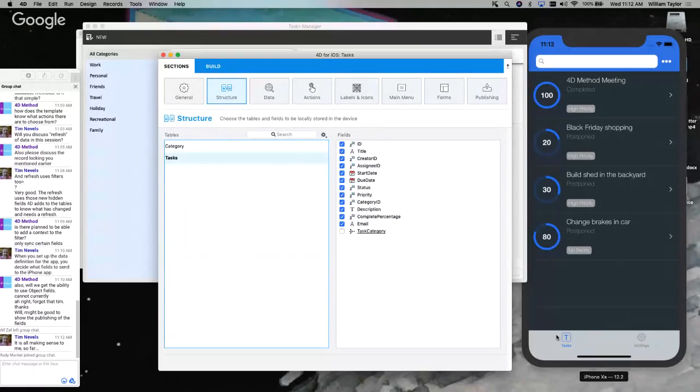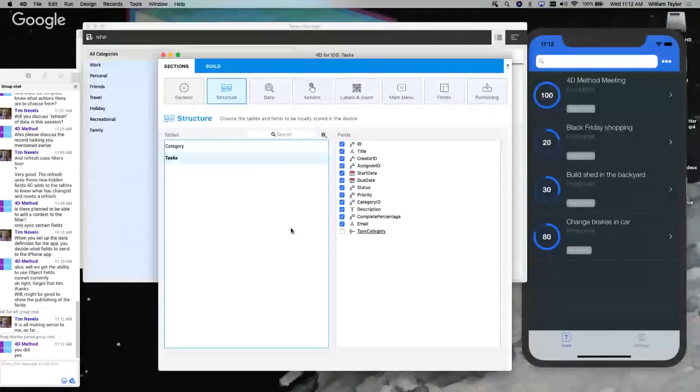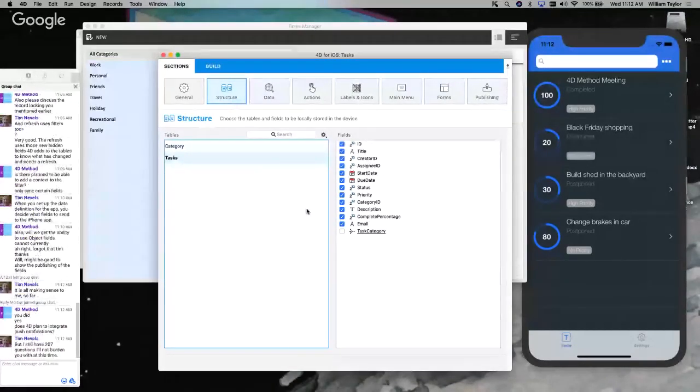Also, it might be good to show the publishing of the fields. Publishing, is this what you mean by the publishing of the fields? Great, cool, thank you. So these are the published fields that are there. These are the fields that are published from 4D to 4D for iOS. This is a very simple database, but you can have as many.